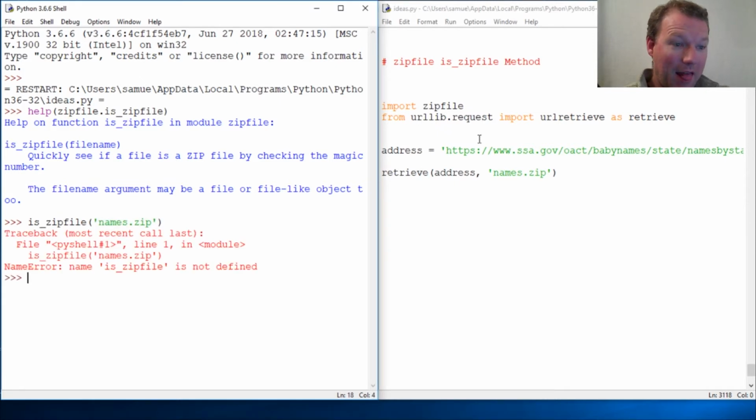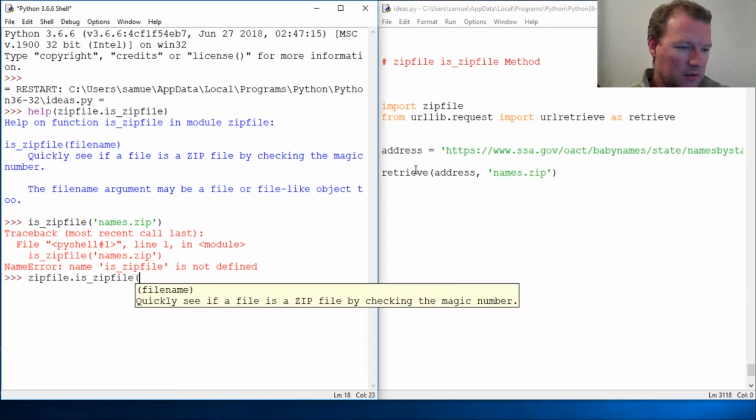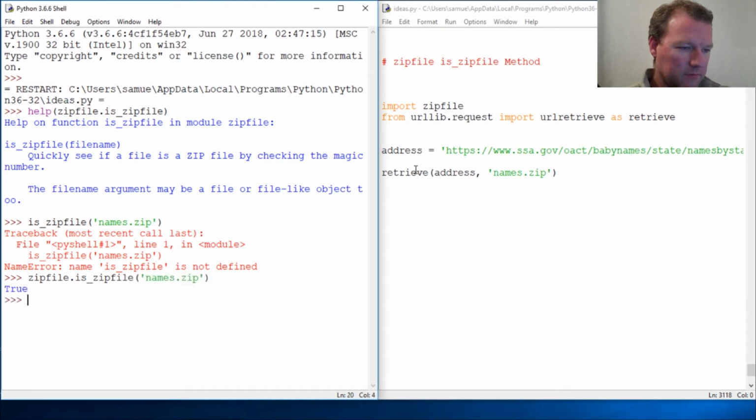Oops, hang on, and look what I did. zipfile.is_zipfile names.zip. Here we go. It's True.